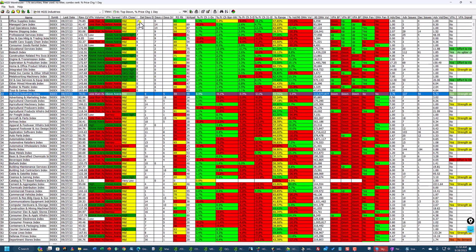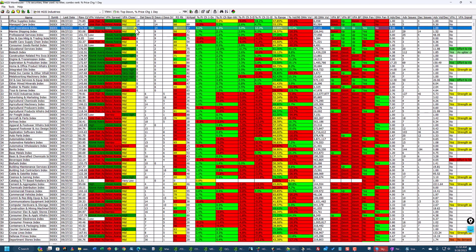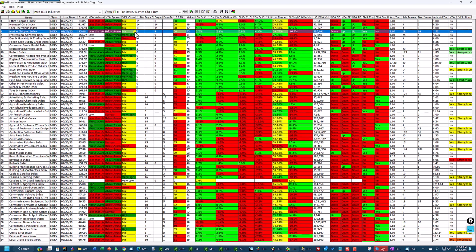If I sort on this, I can go to the top and it shows that the office supplies, managed care, coal operations, which I looked at, marine shipping, these have all been strong.